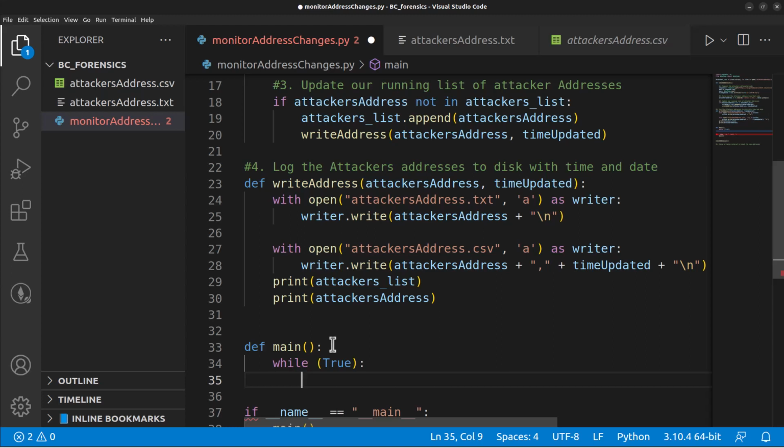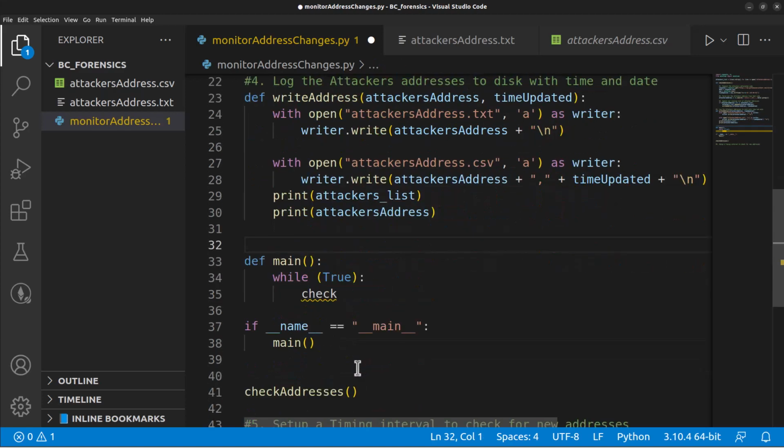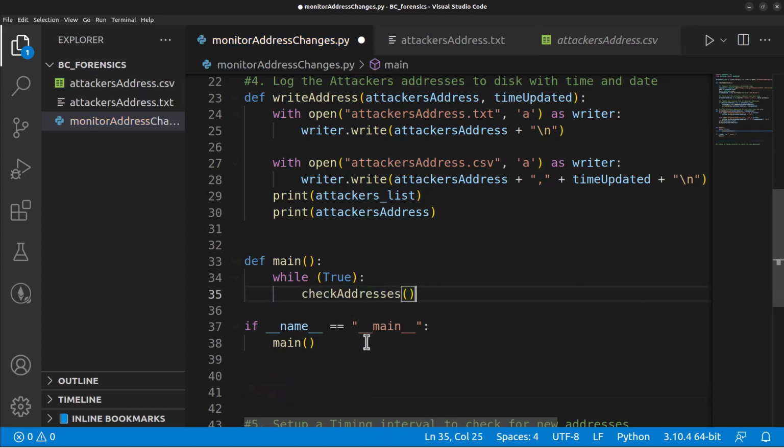And we're going to say we want to call the check addresses, because that is what we were doing right up here, or right down here. So actually we copy paste that in here. Won't need it down there anymore. When this application gets executed, it's going to see this, and then it's going to call main, and inside main it's going to start a loop. And inside this loop, it's going to never end, and it's going to keep calling check addresses.